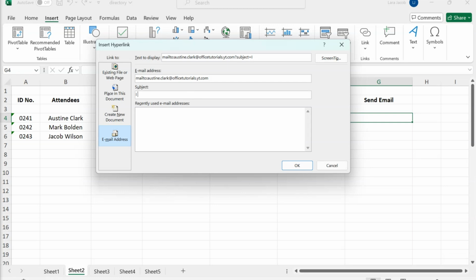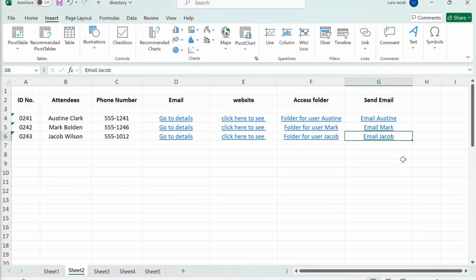Enter a pre-made subject into the subject field. Your new email link will be created, and clicking it will open your email client or website with a new message addressed to the address you entered. Change the displayed text. Click OK to create the link.